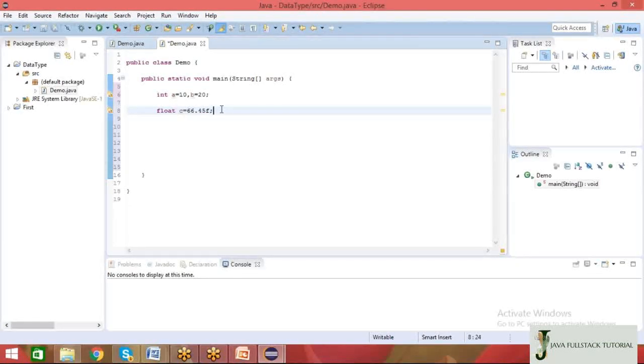Okay, that is a syntax. Next, double data type. So double d is equal to, no need to give any d character or f character. Okay, directly end it with a semicolon.